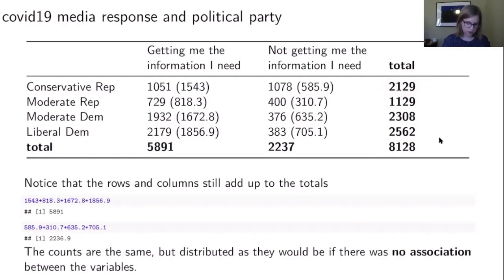So all of the counts are the same. We have the same number of conservative Republicans. We have the same number of people who said that they were getting the information they needed from the media, but we've distributed those counts the way they would be if there was no association between the variables.